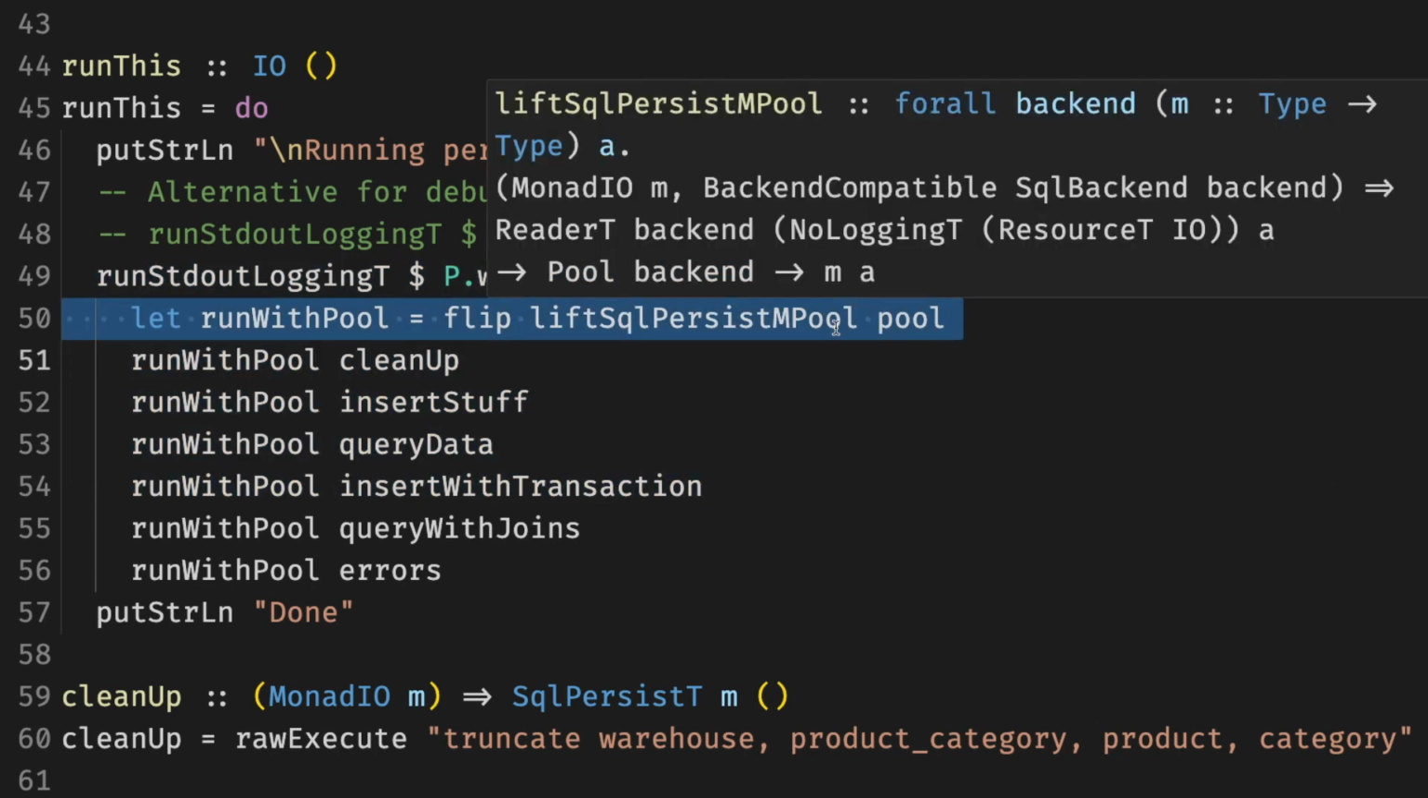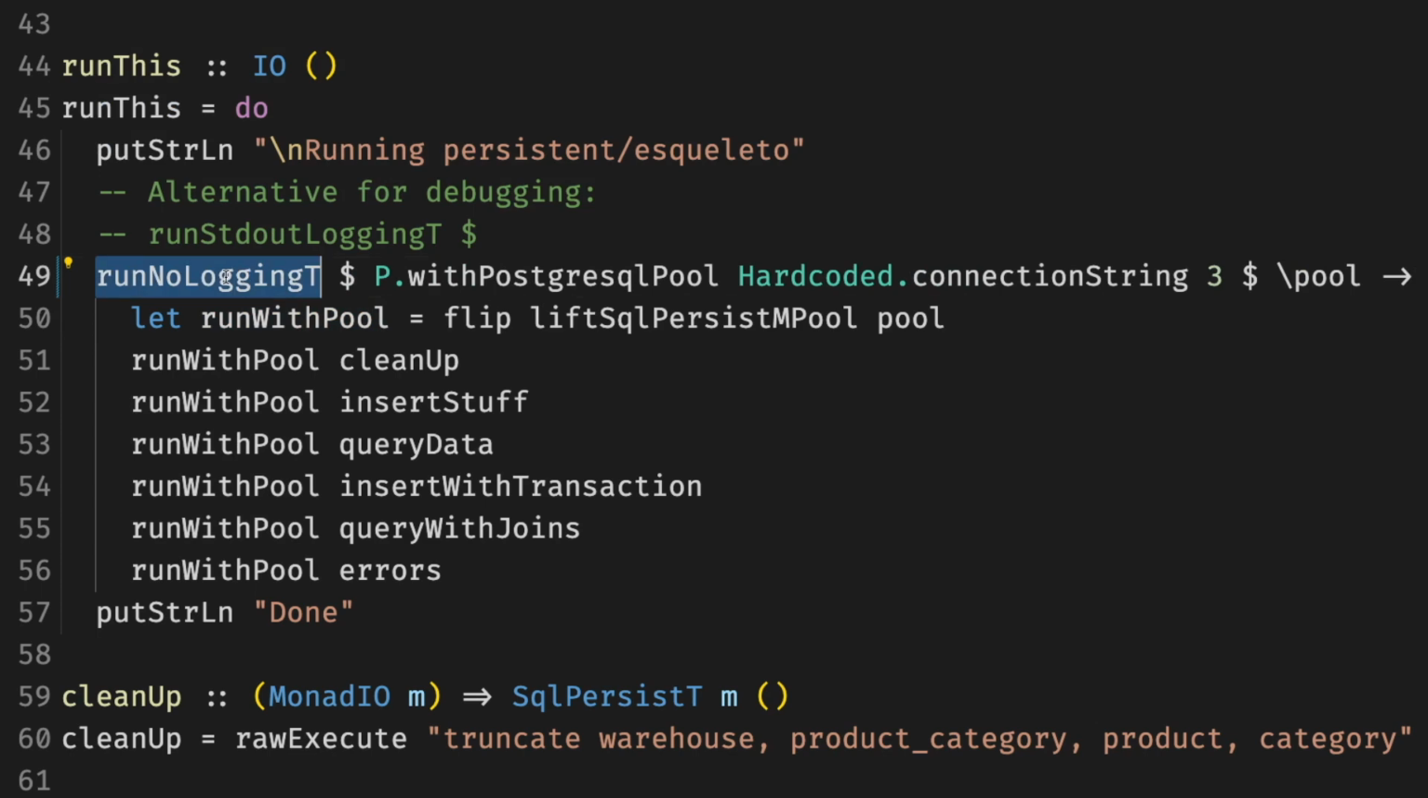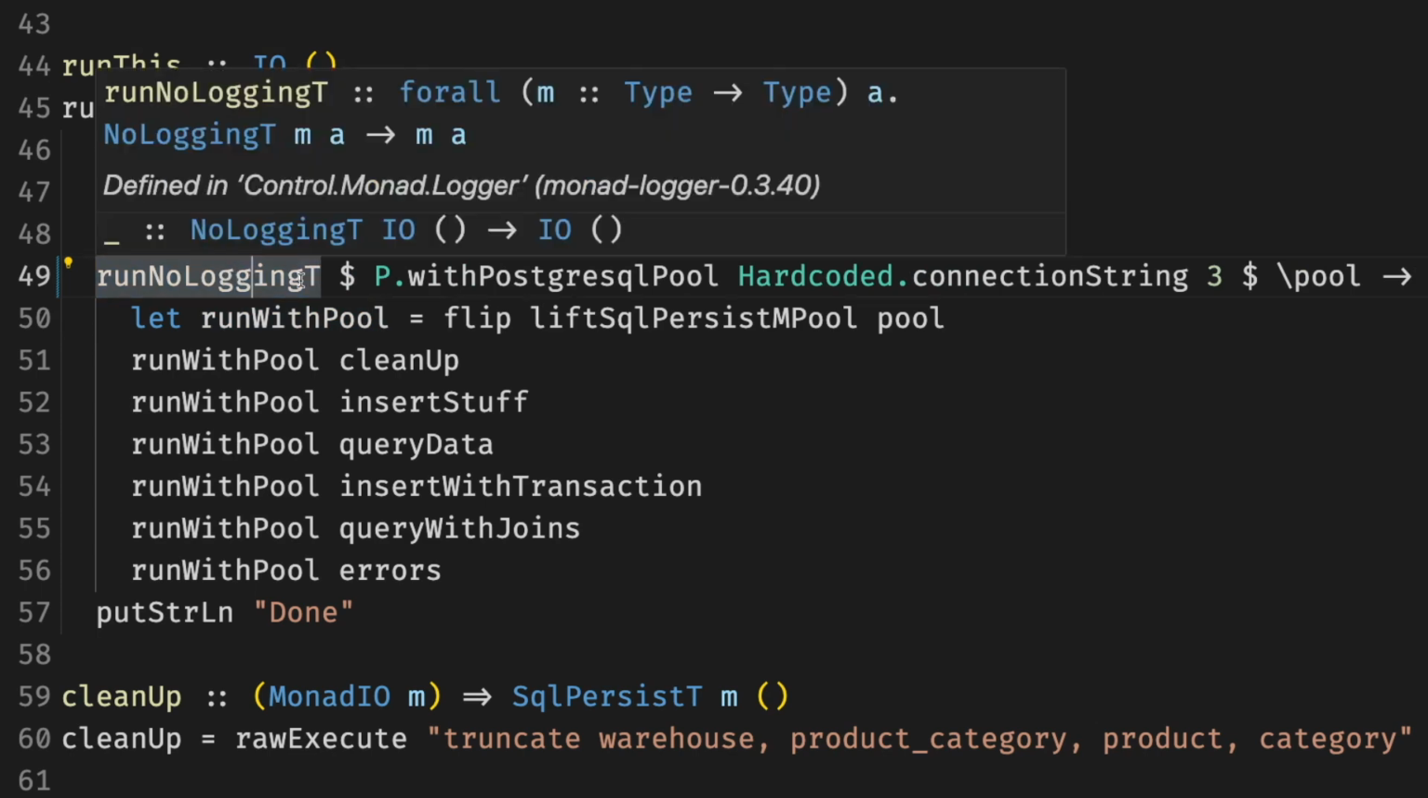We use liftSqlPersistMPool to run an action or a transaction on a pool. We added an alias for simplicity and consistency. And finally, we run with stdout logging or no logging, depending on the use case, and appropriate logging for our application or environment. The runStdoutLoggingT is going to show the SQL queries that get executed.